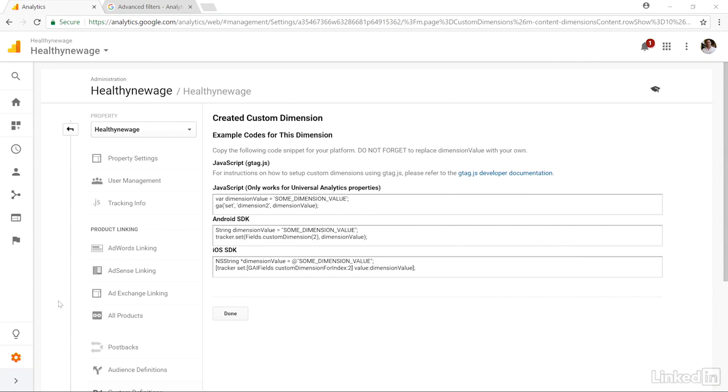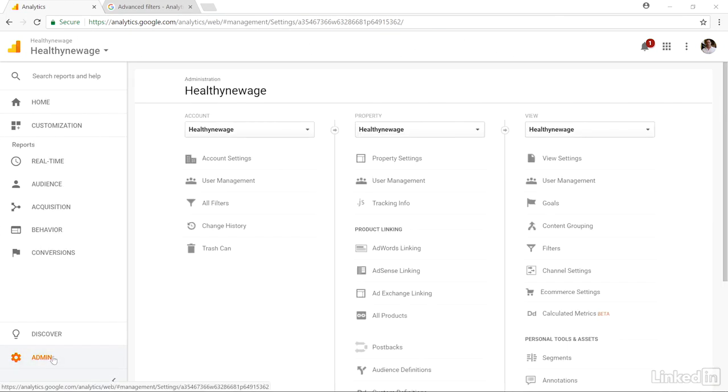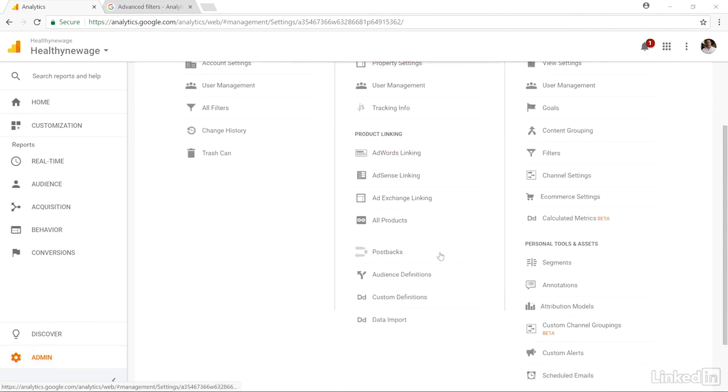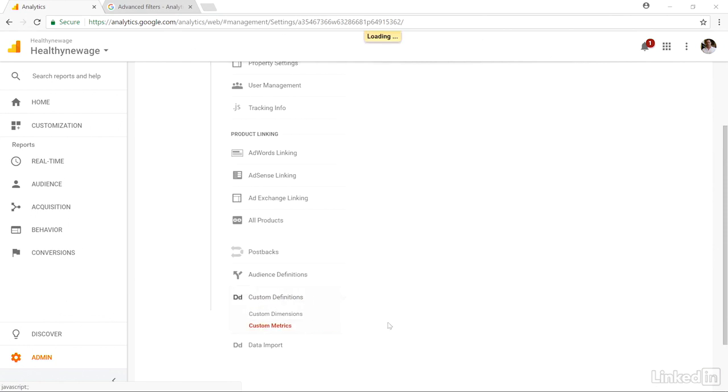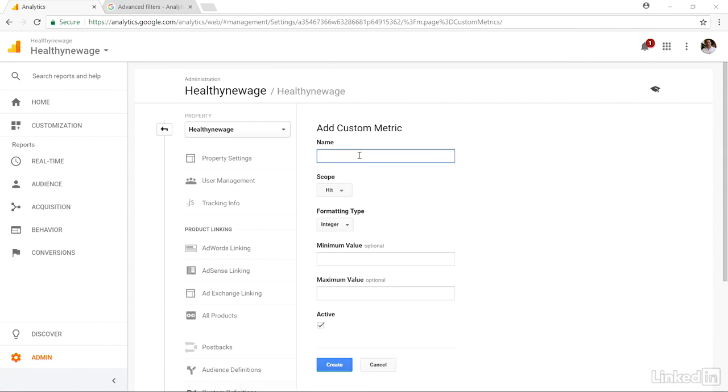So again, if you have to do this from start, we would click on Admin, and in the middle column, under Property, we're going to scroll down to Custom Definitions. And now we're going to select the second option, which is Custom Metrics. Now, if we scroll up, we're going to click on New Custom Metric, and we'll give the metric a name. So let's call it anything. And we're going to again specify a scope. So that could be a hit or it could be a product.